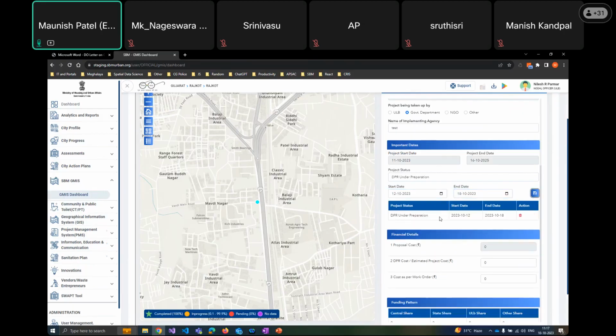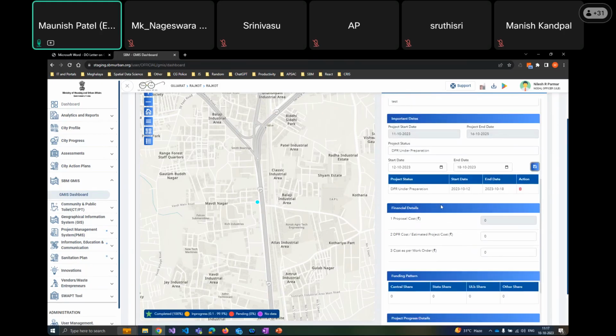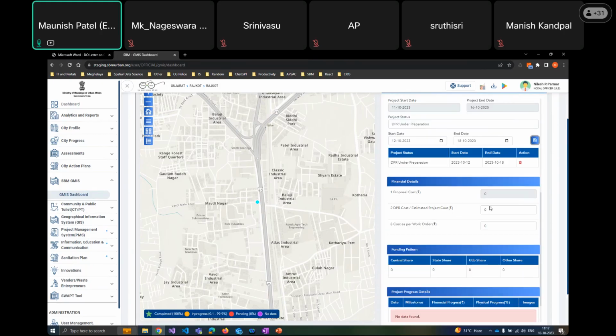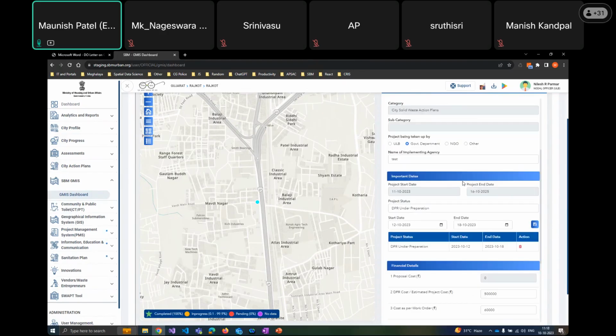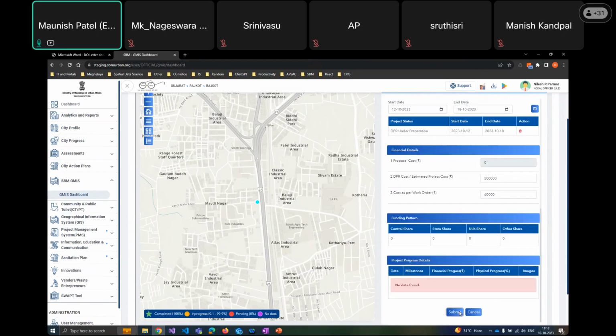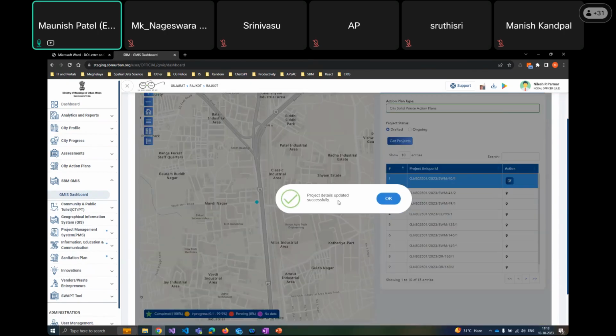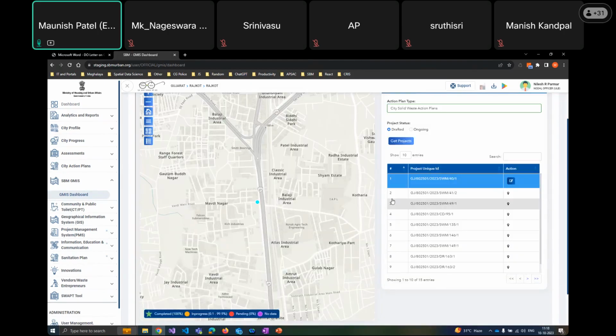As you can see, now the project status floats that the DPR is under preparation from this start date till this end date, and the information is saved as well. And the proposal cost is going to be floated automatically, but of course we need to define the estimated project cost and everything. I am just entering a random number as of now. Once the user has applied the information, you can directly submit the form. Please check all the details before you submit the form and click on submit. And as you can see, all the data has been stored for that particular project.